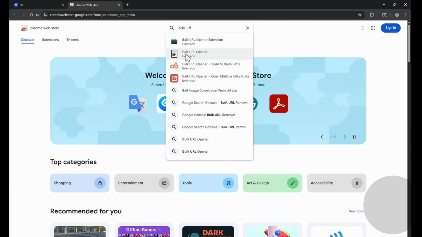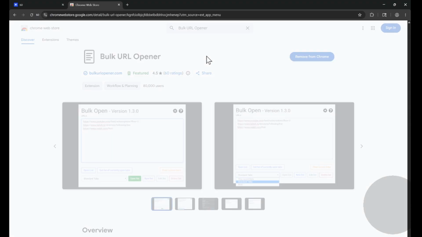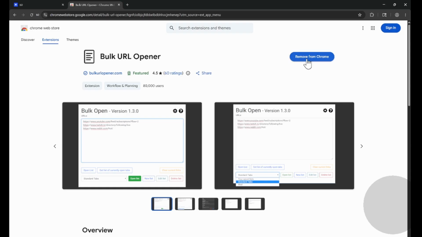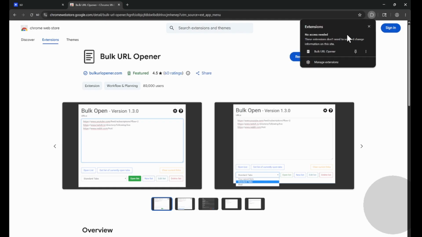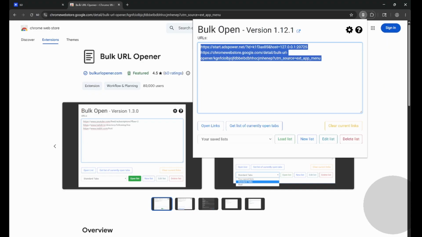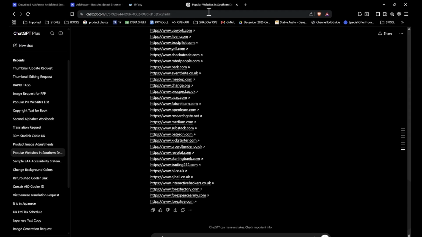In the search bar, type bulk URL opener. Click the one with the black and white logo, then click Add to Chrome, then click Add Extension. Once it's added, click the jigsaw piece in the top right, then bulk URL opener. Paste in your list of websites you got from ChatGPT and then click Open Links. Your computer may slow down a bit if you've added in a lot. I usually go with 50 to 100, but we will do less for this video.